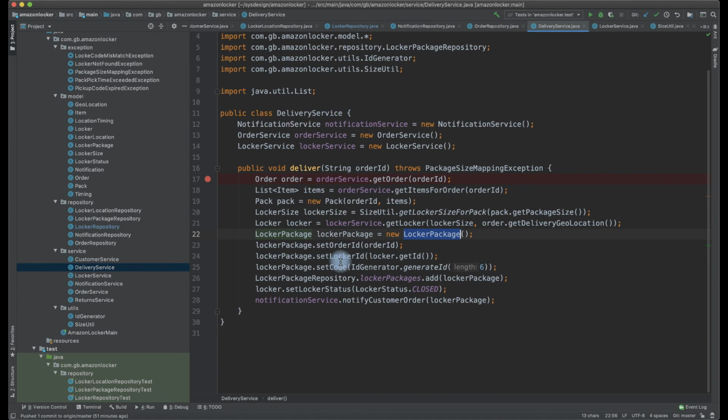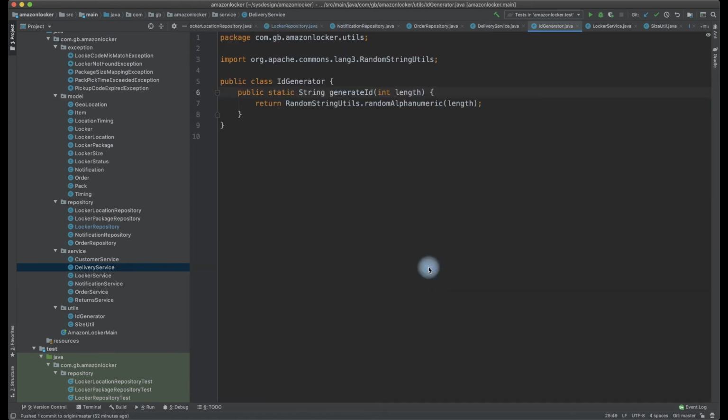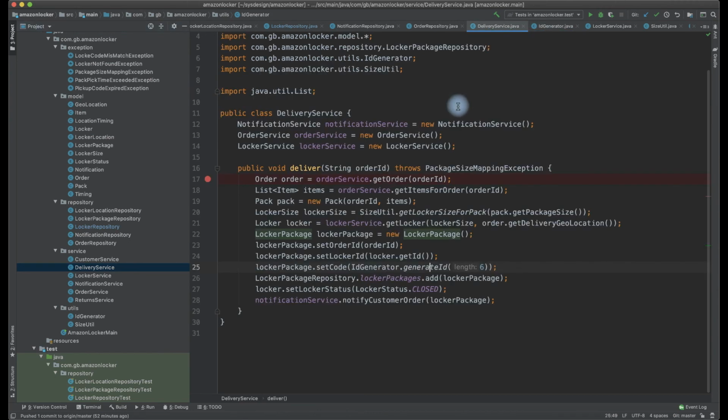Locker package dot set code, I am generating a random unique ID with the ID generator. So random utils, which is Apache Commons random utils. I am just generating a random number of length. It is clearly told that we have to generate a length of 6. I'm just passing it.